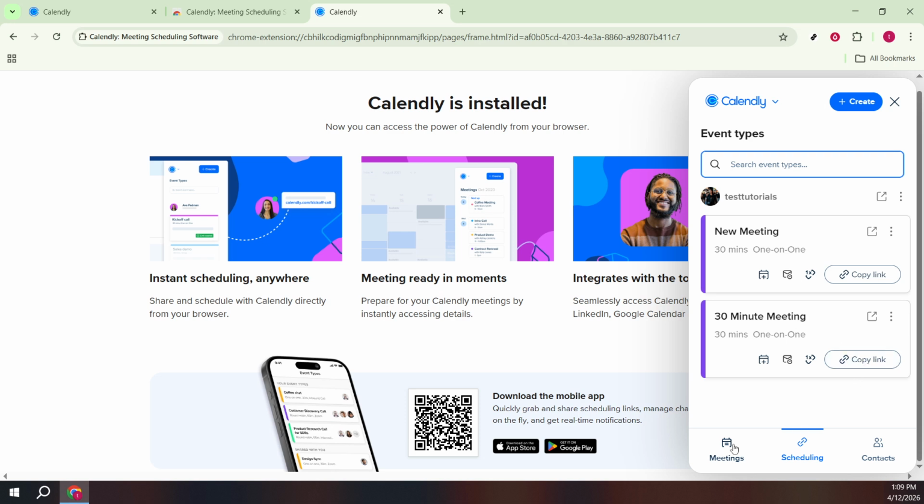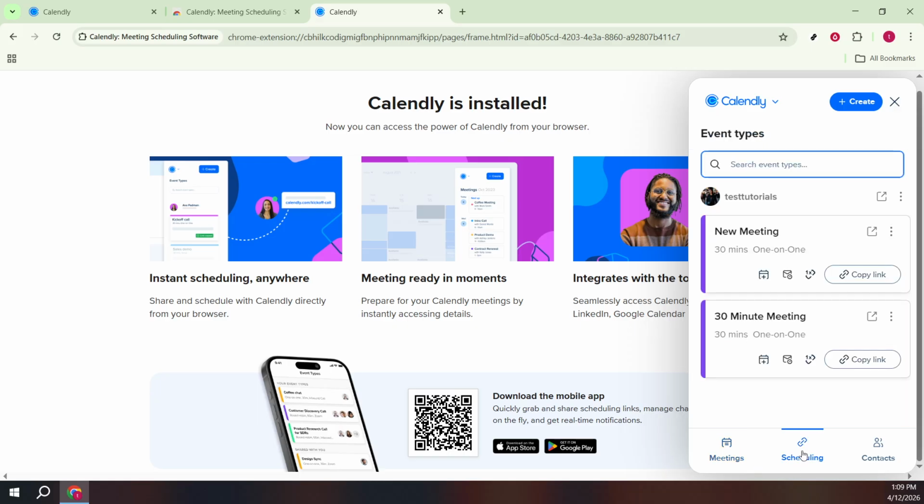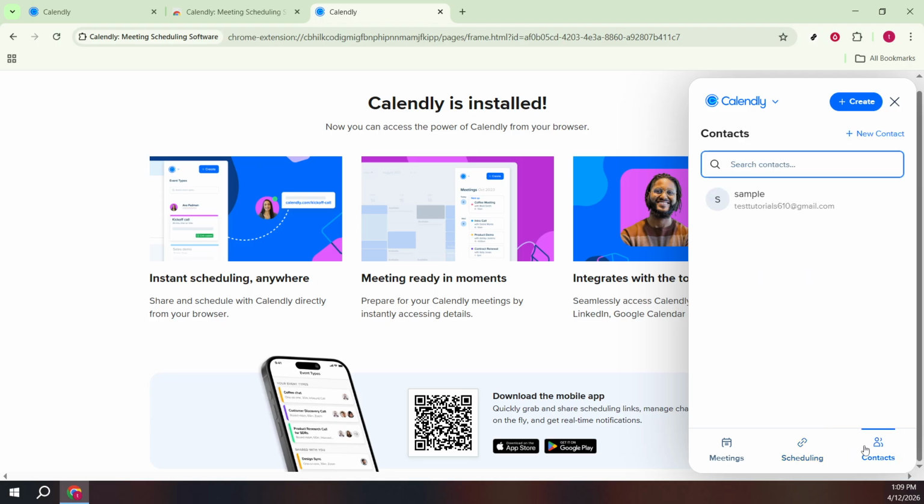The next time you compose or reply to a message on LinkedIn, the extension can surface your Calendly options so you can drop in a scheduling link without leaving the conversation. If you don't immediately see it, try refreshing your LinkedIn tab after logging in.